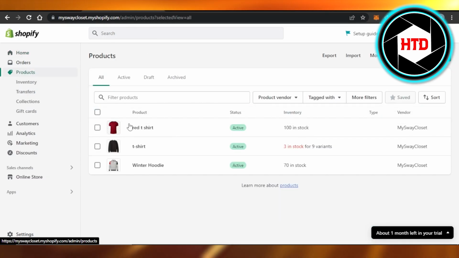Once I click on products, it's going to show me all of the products that I have listed. So you can see it's very easy. In our products, I am seeing all of my products here. And the first option we see is the find product, which is the search bar. And next to the search bar, we have product vendor. You can see right here.